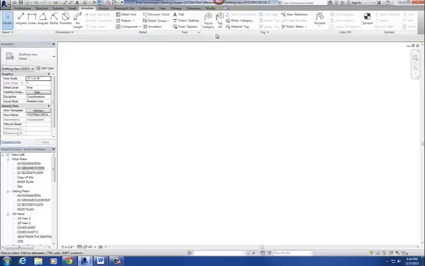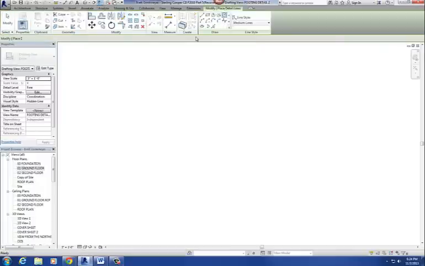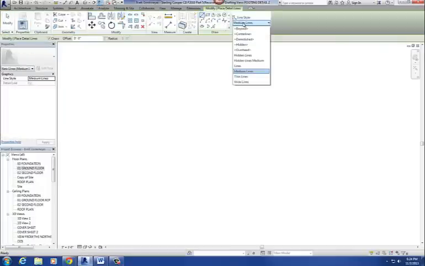Okay, so one thing about that detail line, just as a way of modifying it, you get a series of line styles here under line styles, but you may find that you need more lines. I've got a center line here, but maybe I want a different type of line or line style. So let me just show you real quick how to create a new line style, because when you're drawing this, you're going to need one.